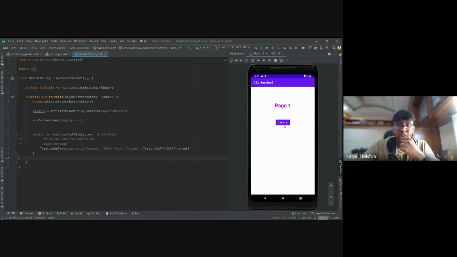Now, as you can see, if I tap the button, a "Button tapped" message is shown at the bottom, and it goes away after a short duration because I've set it to LENGTH_SHORT. That is exactly a toast message. This is how a toast message works in Android. I'm sure you must have already seen this at some point in an application.